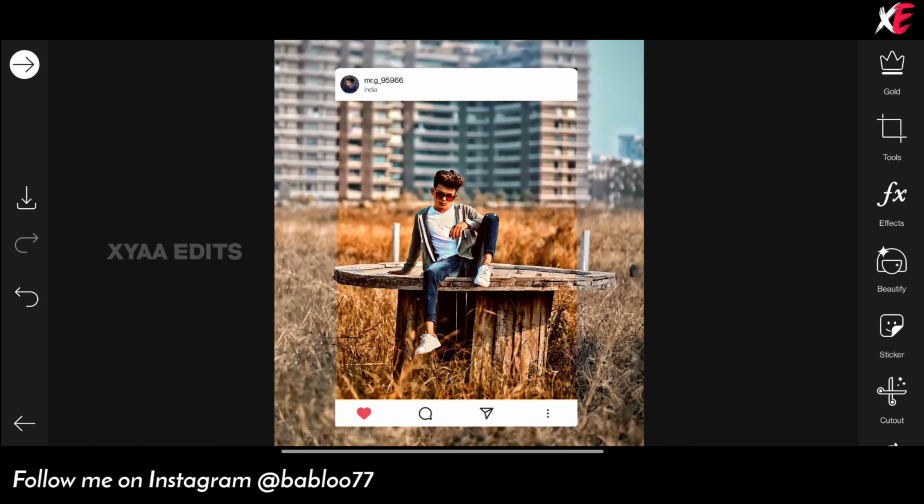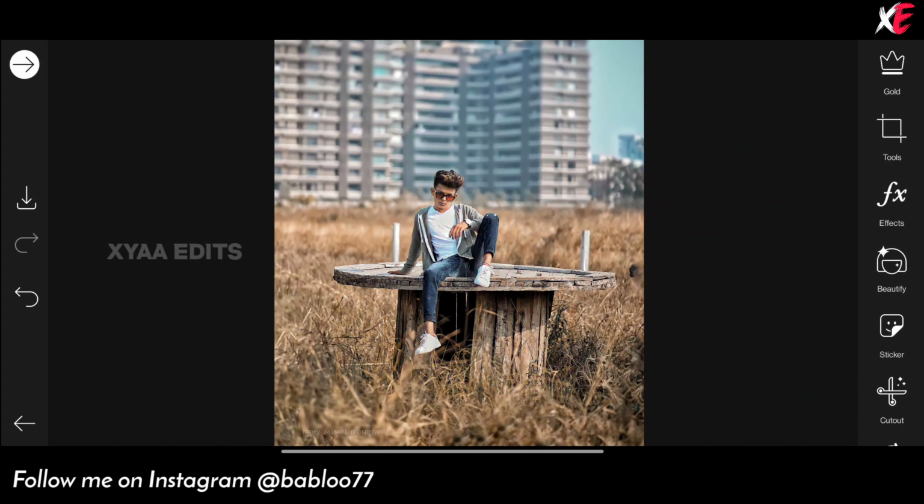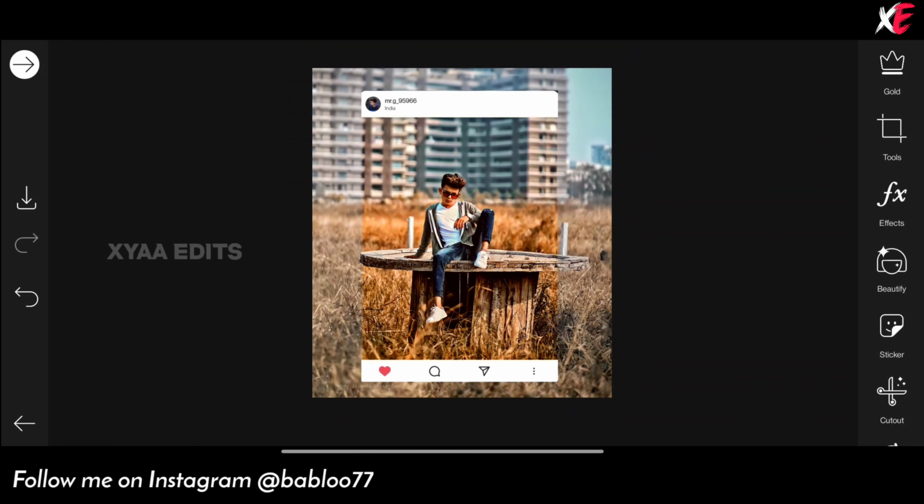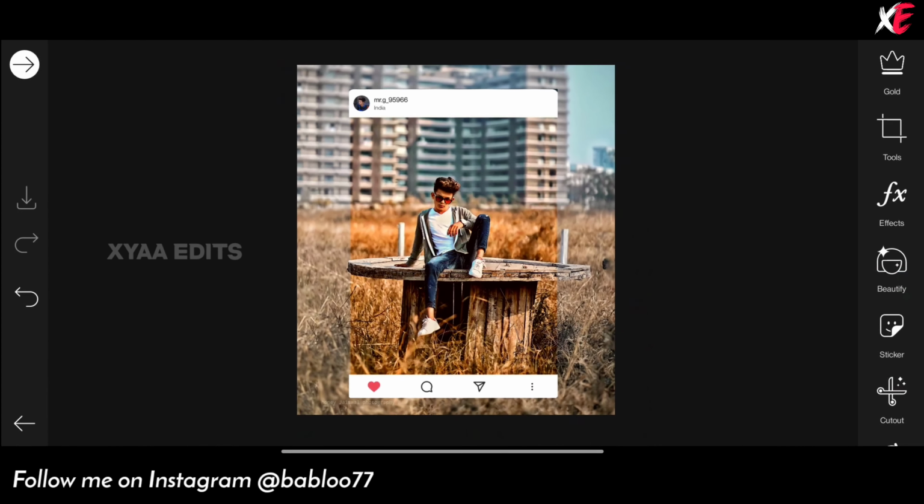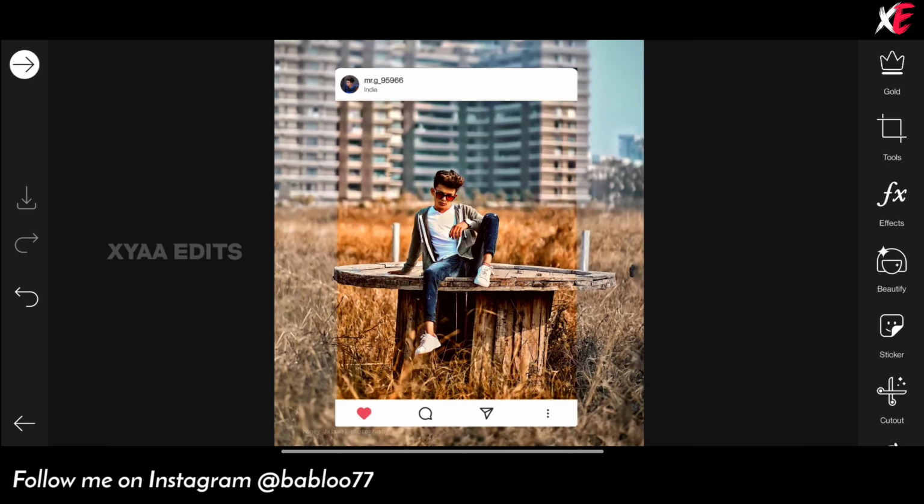Friends, this is a simple and easy tutorial, friends. That's it. You can see this is the before image, here is the after image. Simply follow each and every single step so you can also edit perfectly like this. Now tap on save. See you in the next video with a new special concept photo editing tutorial.